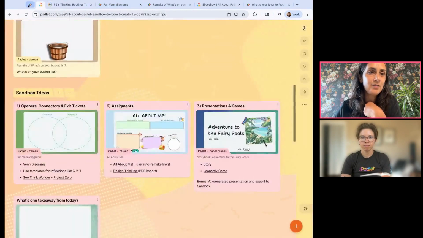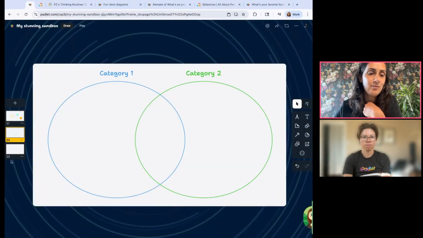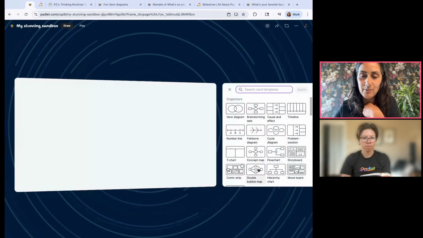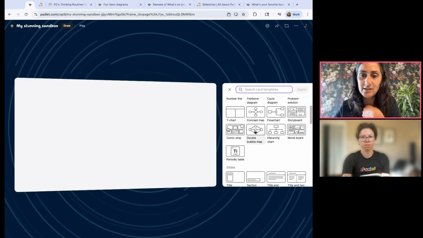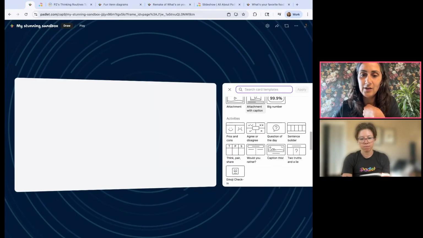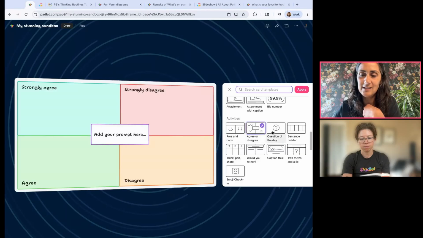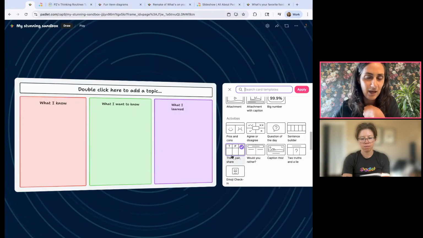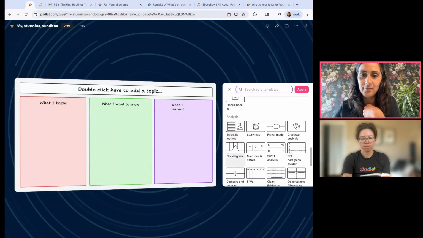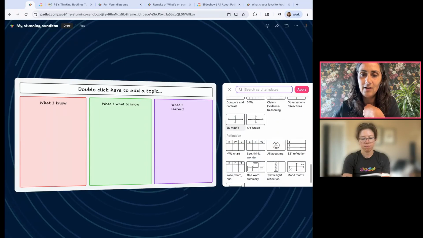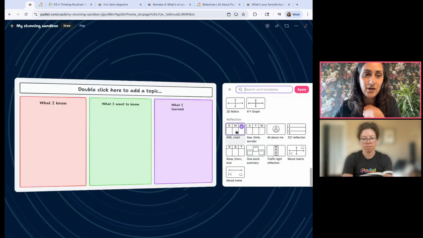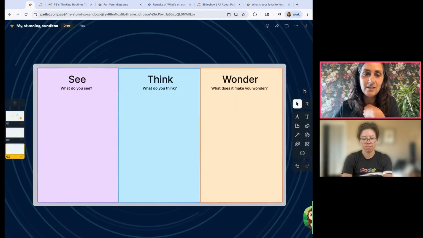So I'll come back to my original page here. If I'm starting from a template, we have some of these things already built in our template options. I can scroll down here. I have some different activities, like a question of the day. Would you rather? Here's a think, pair, share. If I go down lower, I have see, think, wonder, KWL chart. And if I choose any of these, I can still edit this. So this just gets me started.